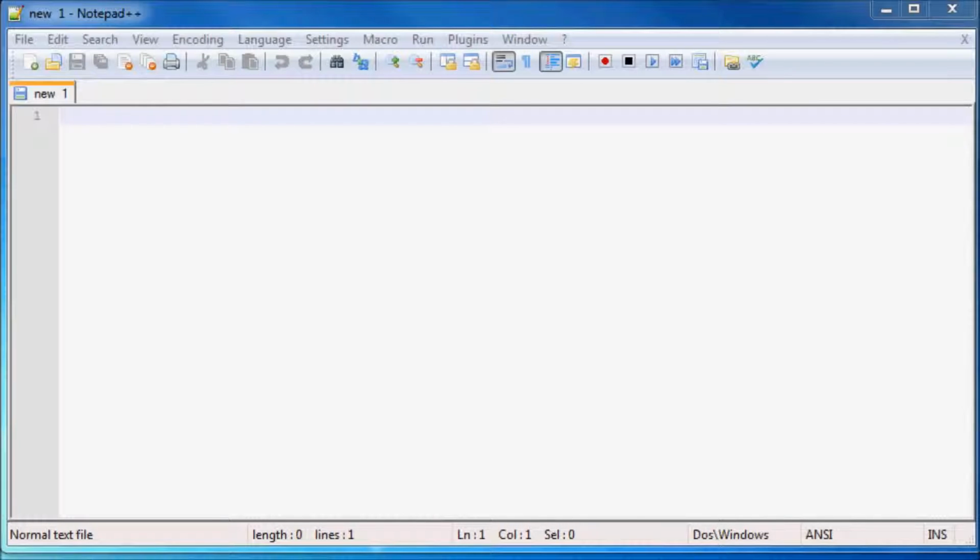In this tutorial we are finally going to start writing some code. So just go ahead and open up Notepad++ real quick, and if you don't have Notepad++ yet, then check out my previous video and download it so that you can follow along with the rest of the tutorials.